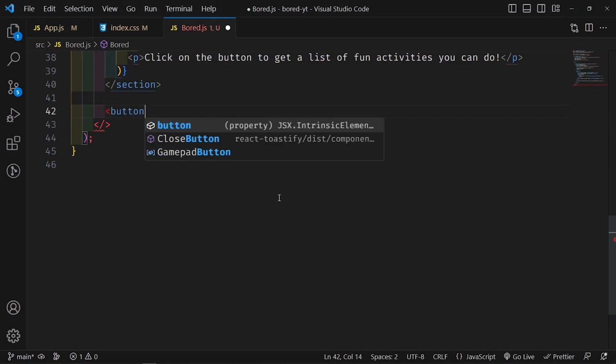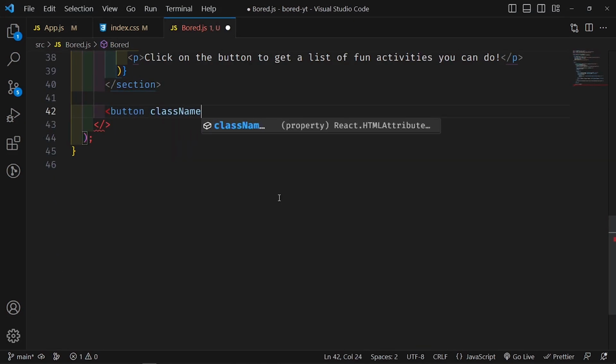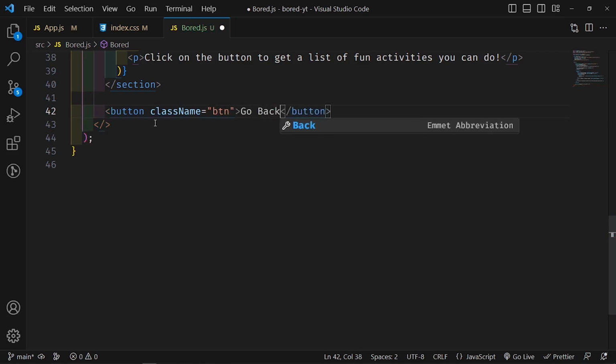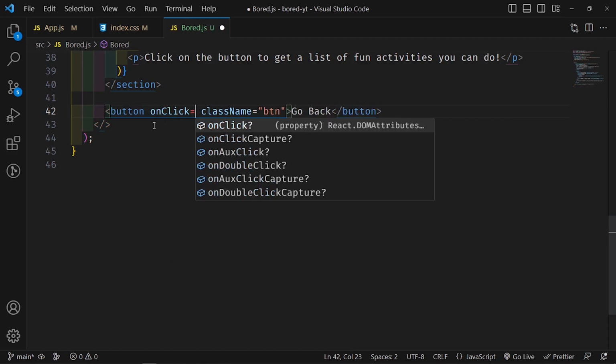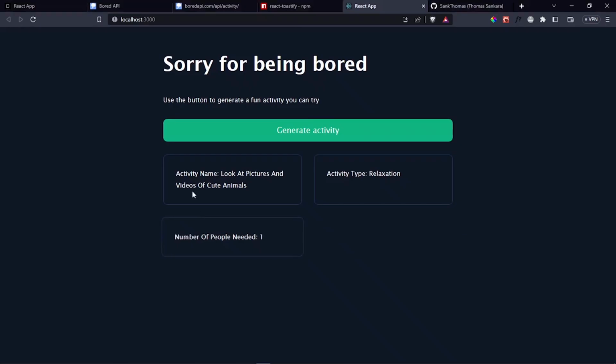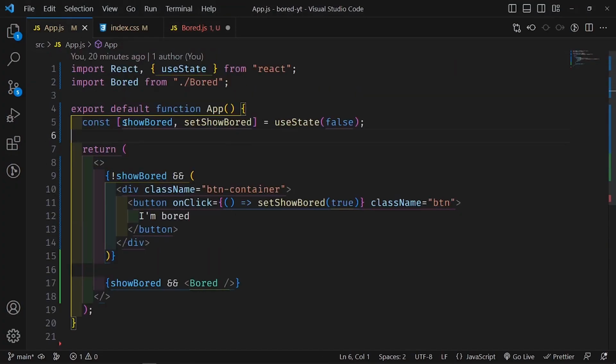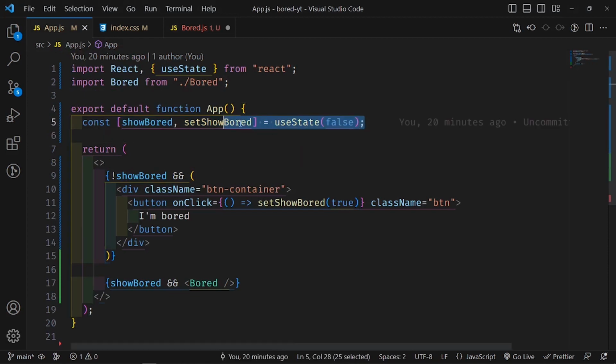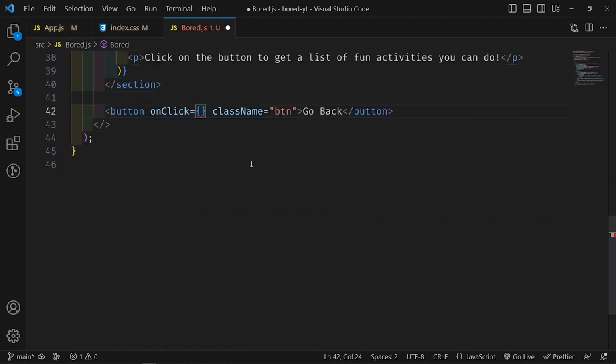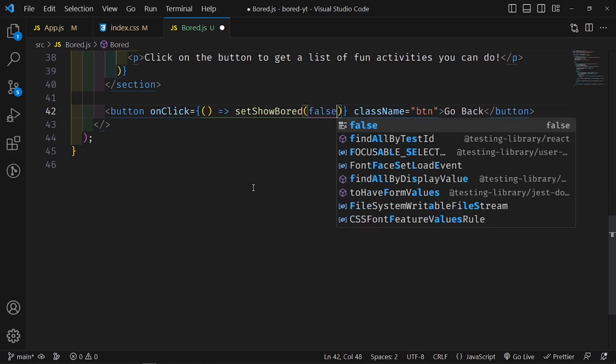And then let's add a button here with a class name of btn that says go back. And then we want that when we click on this button, it triggers, remember the state value that we had here, show board? We want this to now go back to false so that this can do the opposite. So we're going to pass in our name function and say set show board to false.